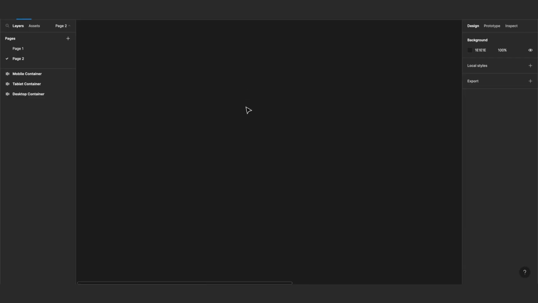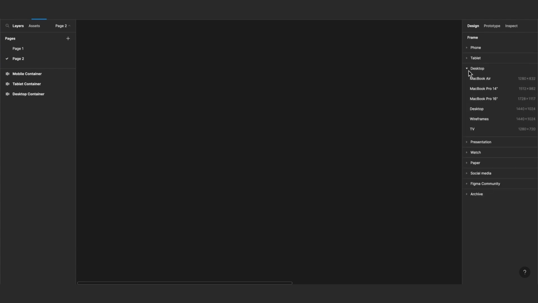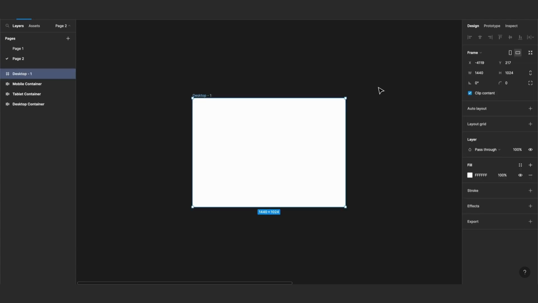Here in Figma, first we need to create a frame. So I'm going to hit A on my keyboard. And from these pre-built frames, I'm going to select desktop because when it comes to creating a grid system, basically we need to have 3 different frames. One for desktop, one for tablet, and one for mobile, right?